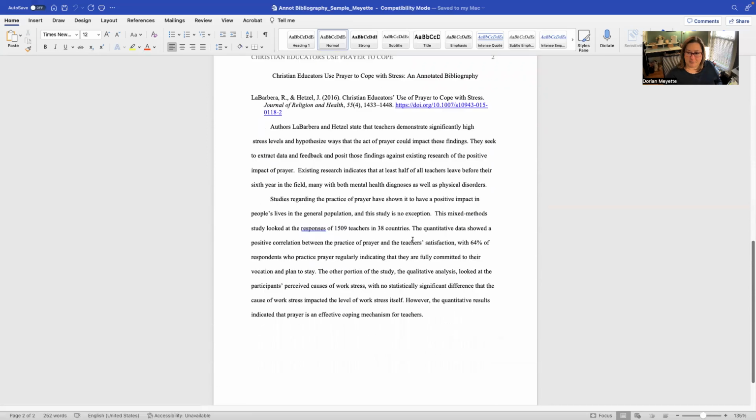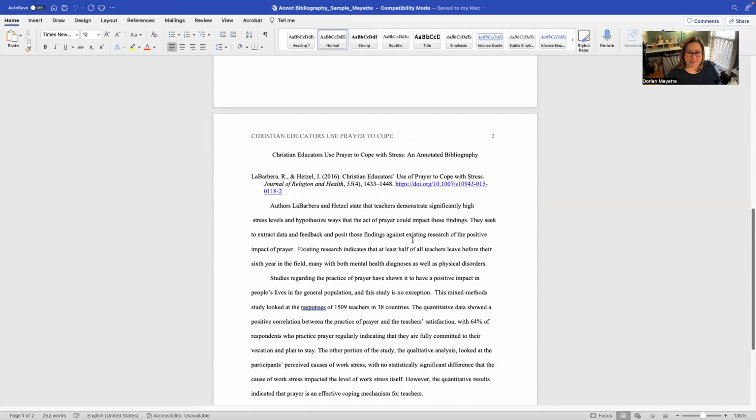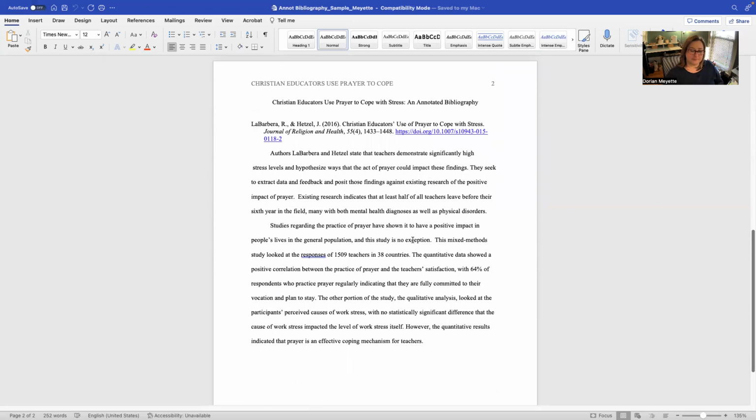Now, the actual annotated bibliography is on the second page. You can see it's not very long. Basically, what it looks like is you have your header here. You have the full title of the article, and then you also have the full citation here. So you have the authors, and again, it's going to be APA formatted. You want it to be properly formatted.